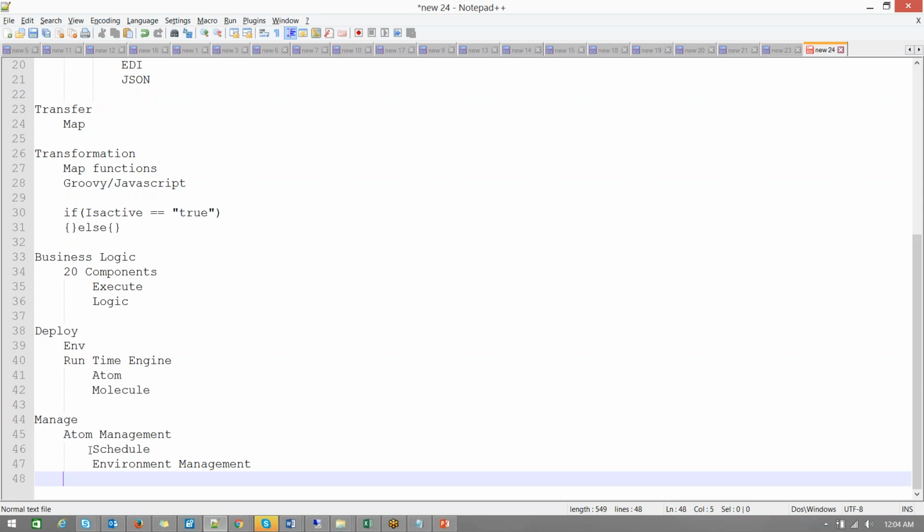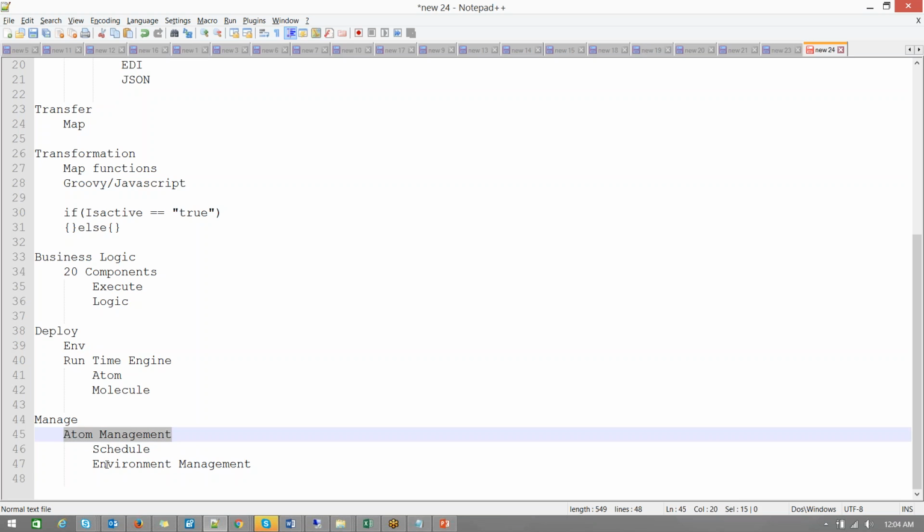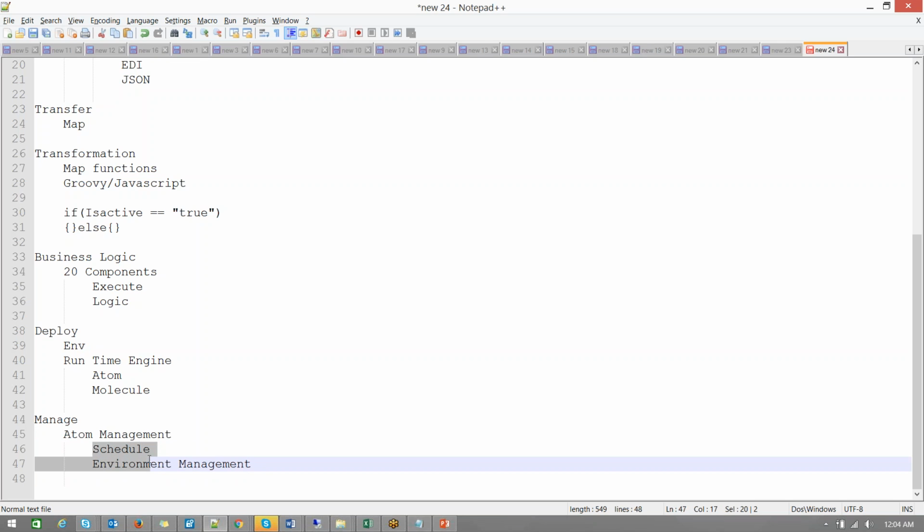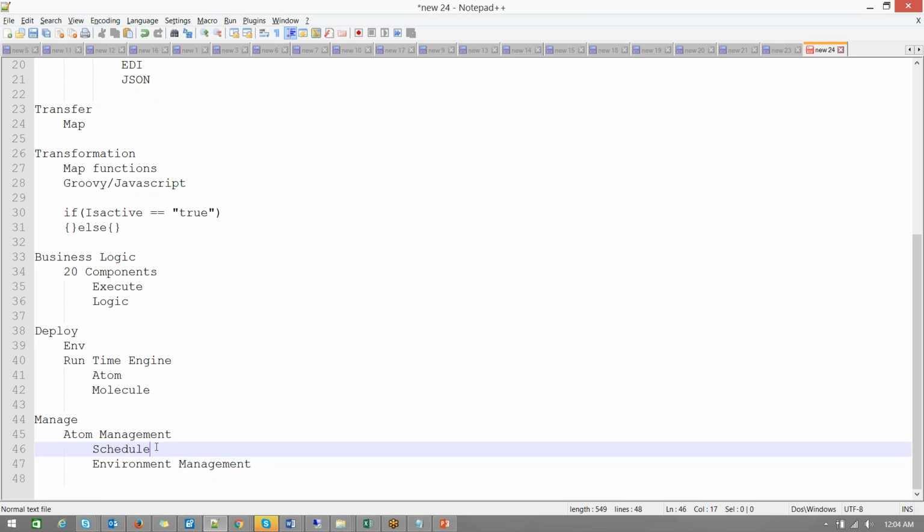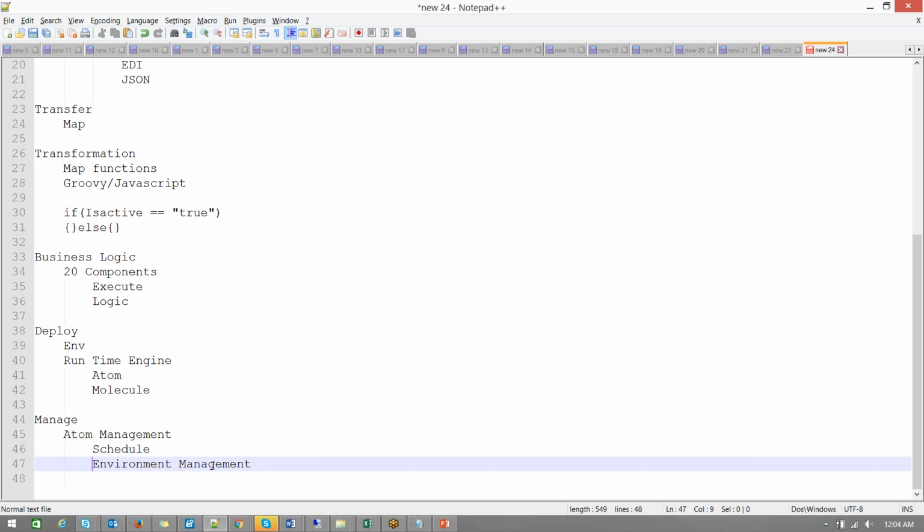So here, as I told you, in Manage we will discuss data management, whether you want to schedule or stop the schedules, how you manage all those things, and environment management again. You can manage these Atoms and Molecules, everything here.